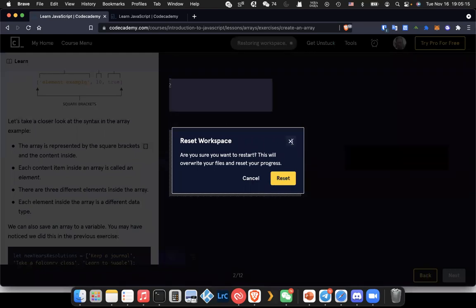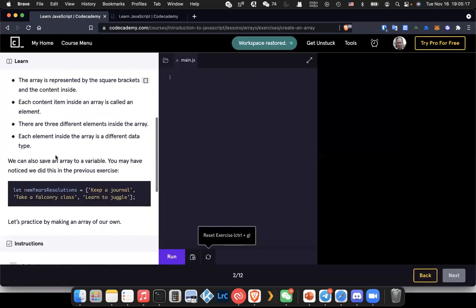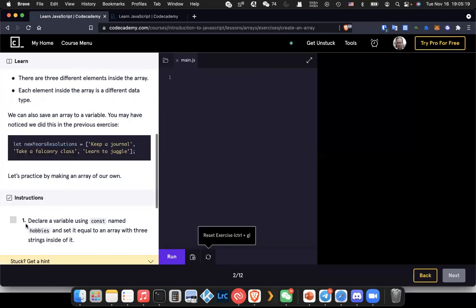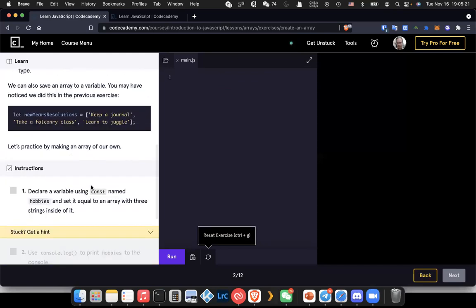Apologies, there's really no way for me to clean up these code examples as we go. Let's go ahead and try the instructions. Declare a variable using const. So we would type in const, name it hobbies, and you can put whatever you want inside your hobbies array. So my hobbies include traveling.